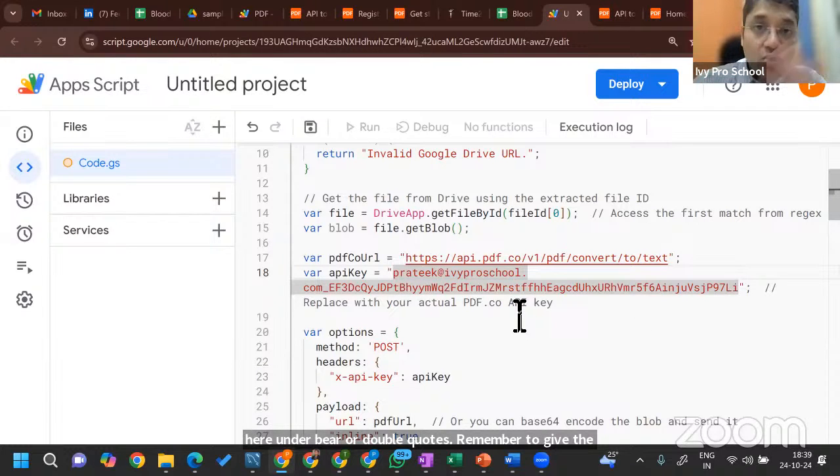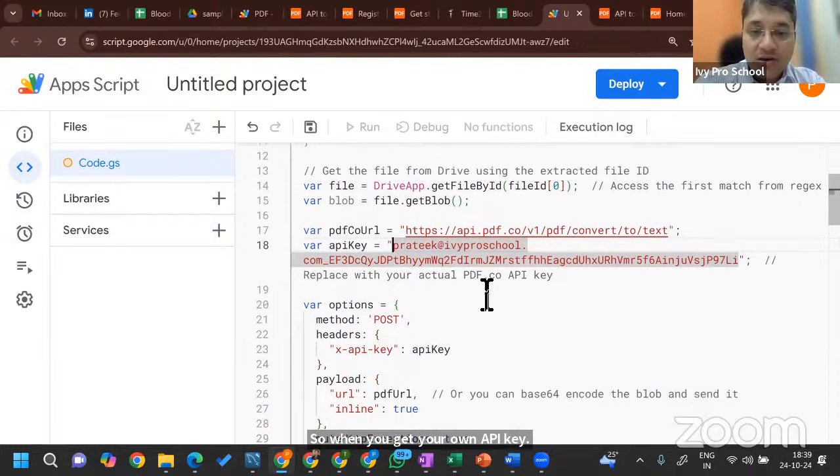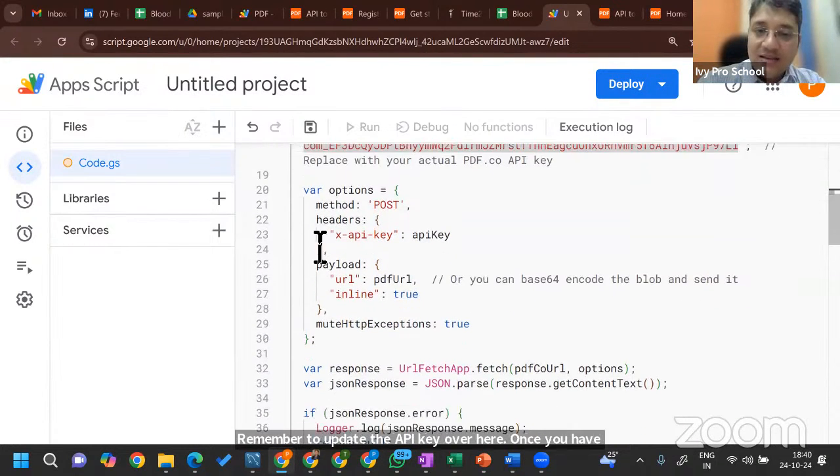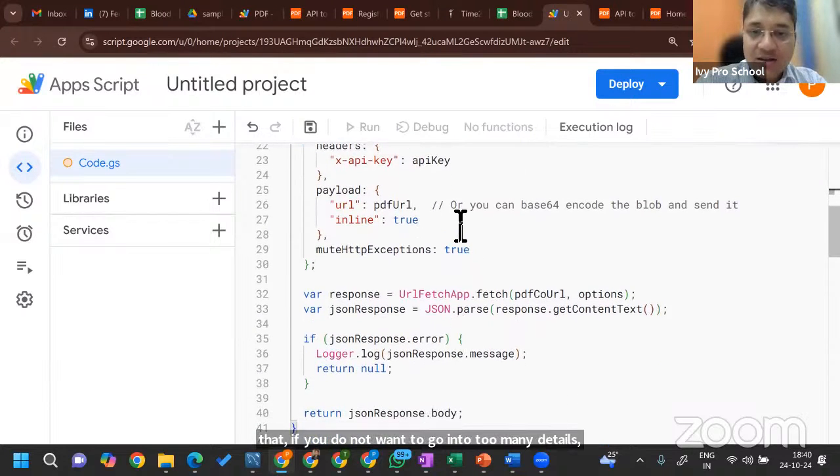So when you get your own API key, remember to update the API key over here. Once you have that, if you do not want to go into too many details, this is the API key extraction function that ChatGPT has written.